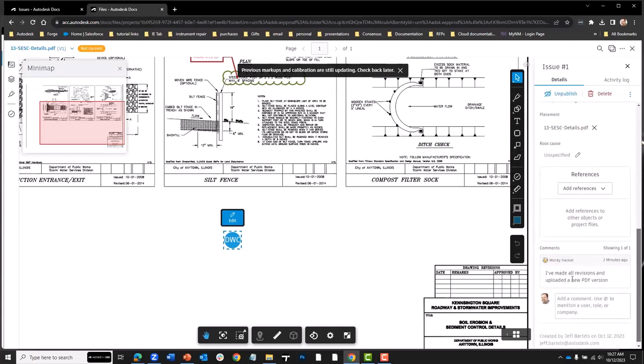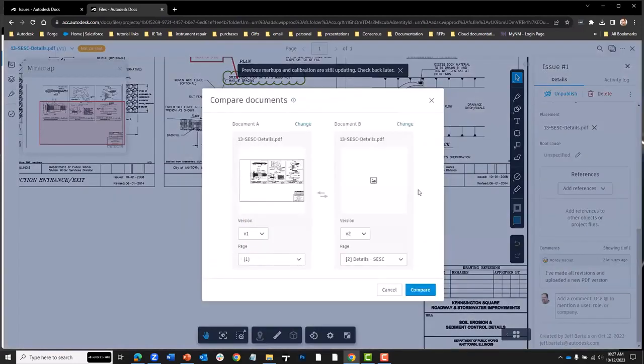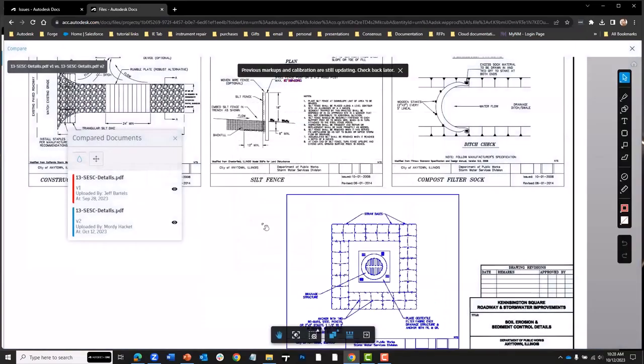Morty said he made the revisions and uploaded a new PDF. Fantastic. What I'll do is I'll come up to the top of the screen and I'll click this compare button. This allows me to compare any one version of my file to another version. I'm going to compare the old version to the new version. I'll click compare. And the way the comparison works is a lot like a light table. It lays one version on top of the other.